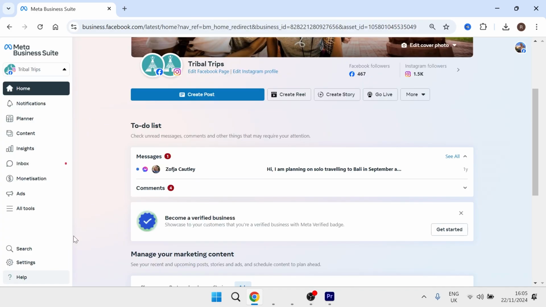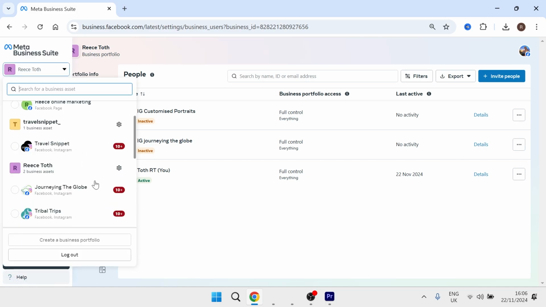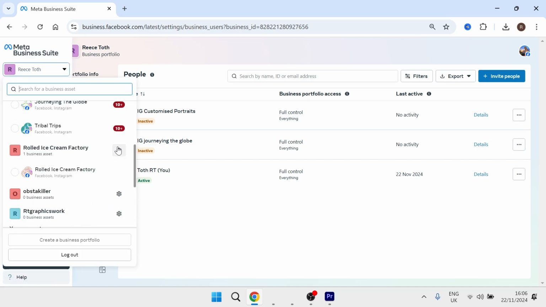Once you're on this website, click on settings from the left hand side. Then in the left hand navigation, make sure you're signed in to the correct ad account of where you want to find the pixel from.